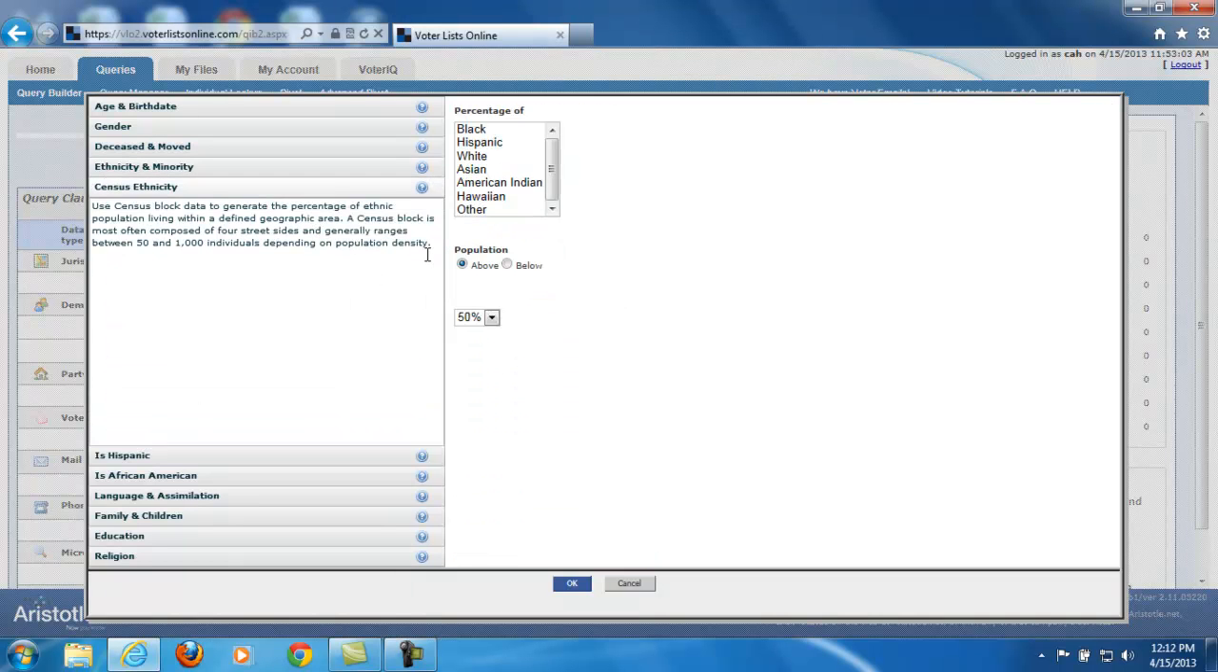You also have the option for census ethnicity based on the census tract and block information. So if you're looking for Hispanic above 90% in a census block area, you can hit OK, and that will carry it back over to your query builder screen. Again, with a margin of error of at most 10%, you will get other ethnicities included in the voter file count that you're looking for. But this is, again, another method of being able to identify high density ethnicities of whatever you select here.